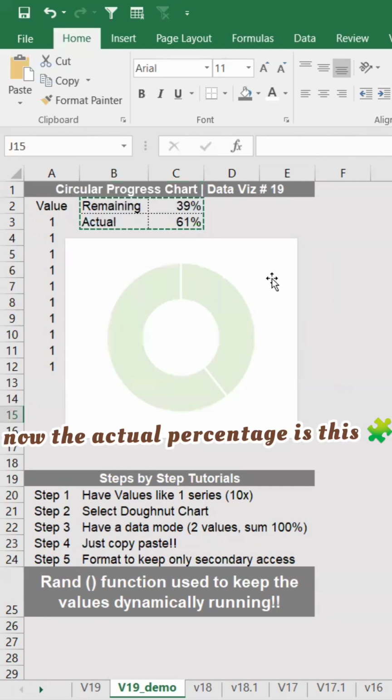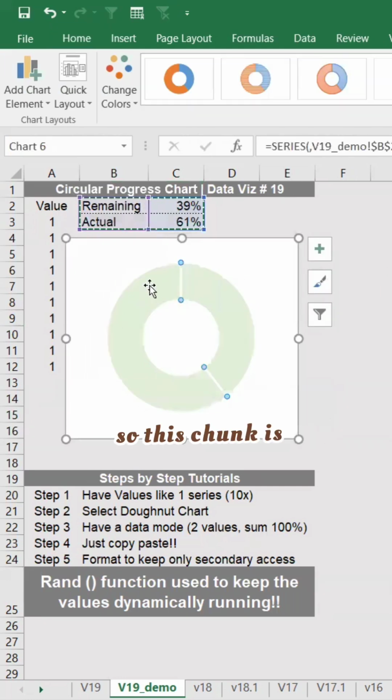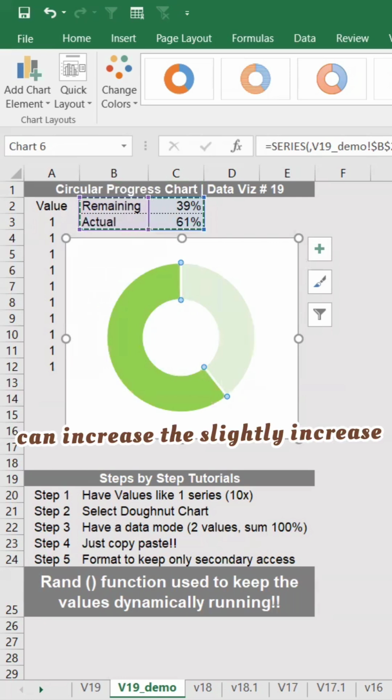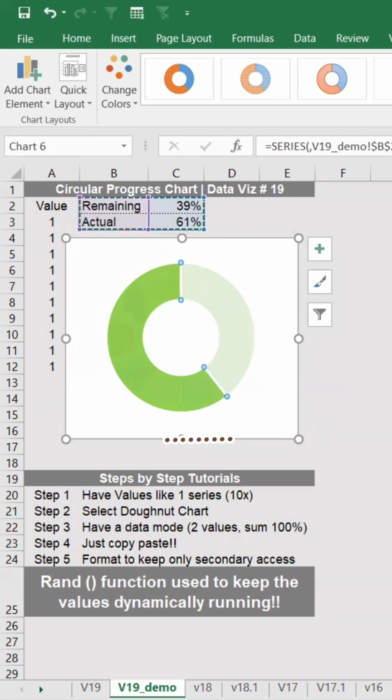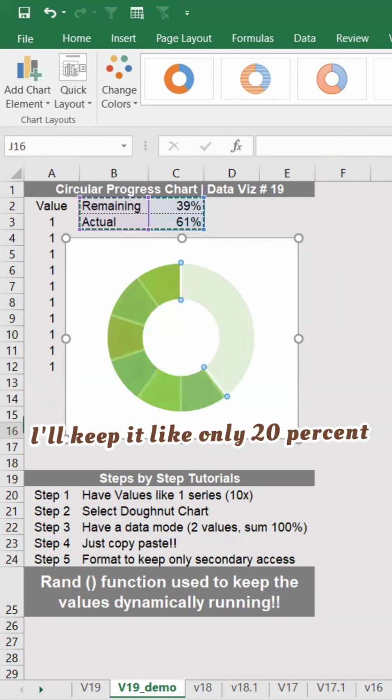Now the actual percentage is this piece, right? So this chunk is our actual piece. For the actual piece, we can probably give a dark version. Maybe I will give dark of this and maybe I can slightly increase the transparency also so that it will look great, right? I'm just increasing the transparency so that maybe up to 20% I can give. Okay. I'll keep it like only 20%.